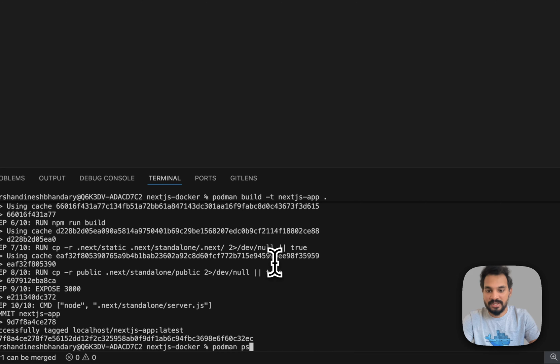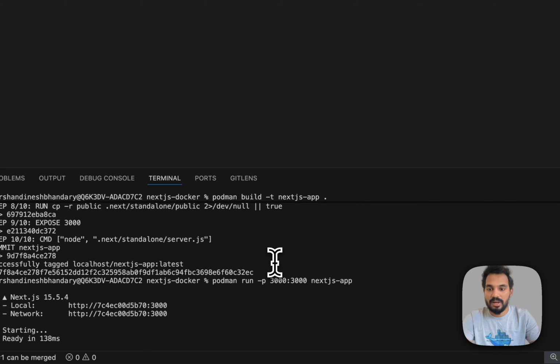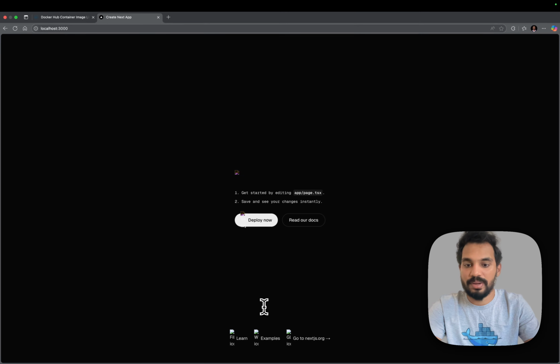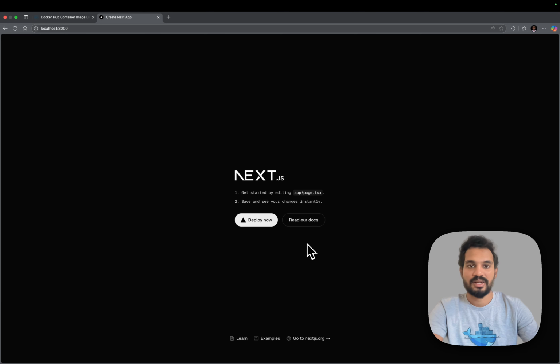Yes, the image is built successfully. Now I'll spin up the container. I'll come to my browser. I'll try to refresh. Yes. Now you can see the asset files have been loaded in the browser. So this is how you can containerize your Next.js application using Docker. We have just containerized a static Next.js application.